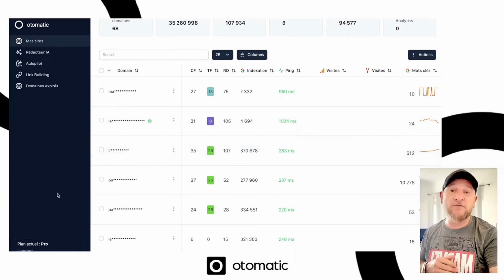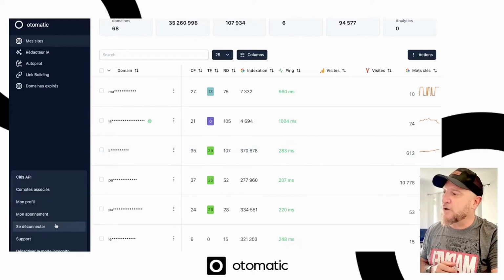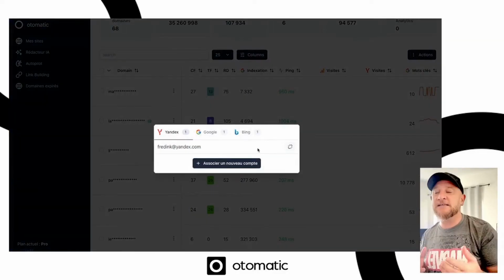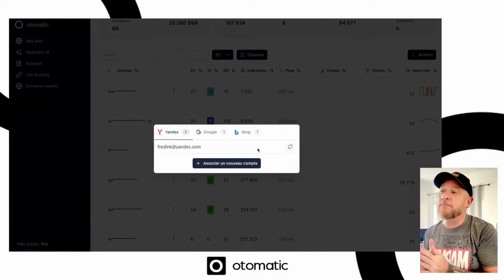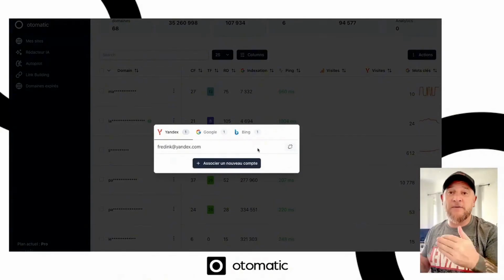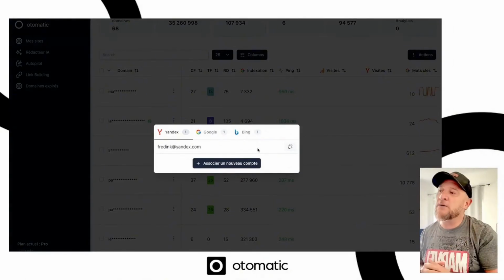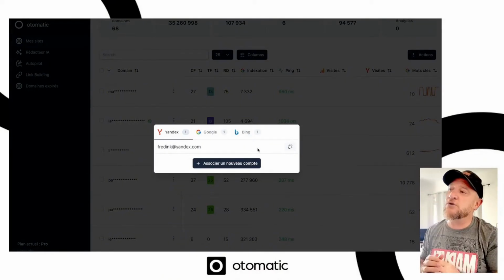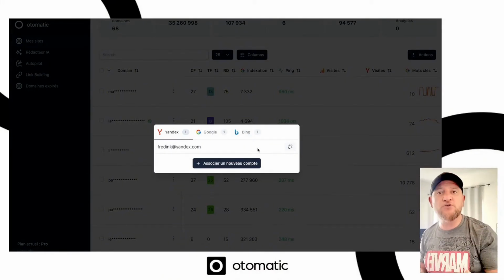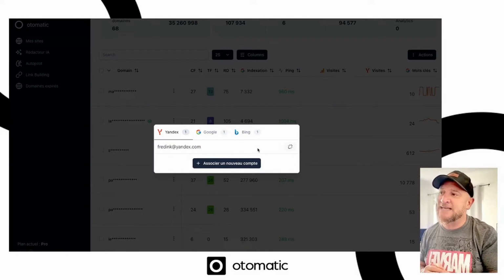Otherwise, if you're not on WordPress or if you haven't installed the plugin on your site yet, you can simply go here to associated accounts. From there, you can link multiple Yandex, Google Search Console, or Bing Webmaster accounts, and you can add several of them. So if you have, for example, 10 accounts with different Gmails for Google Search Console, that's no problem. You can use multiple accounts and it will automatically add your sites.